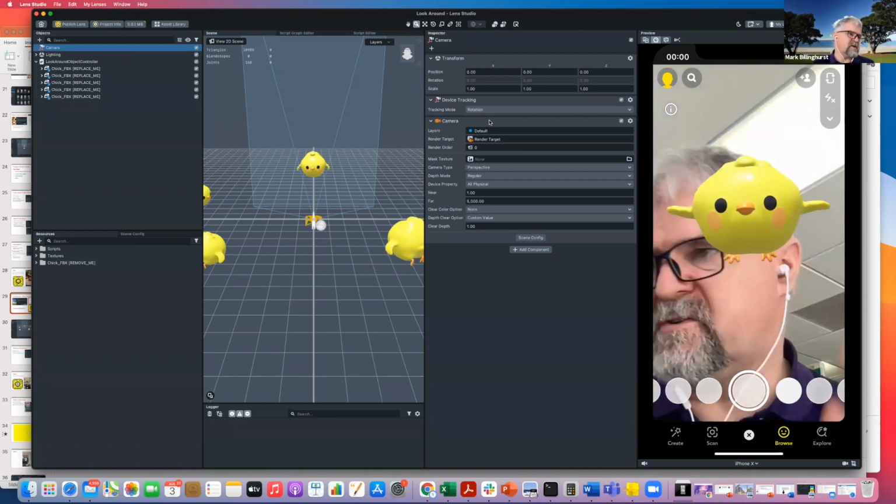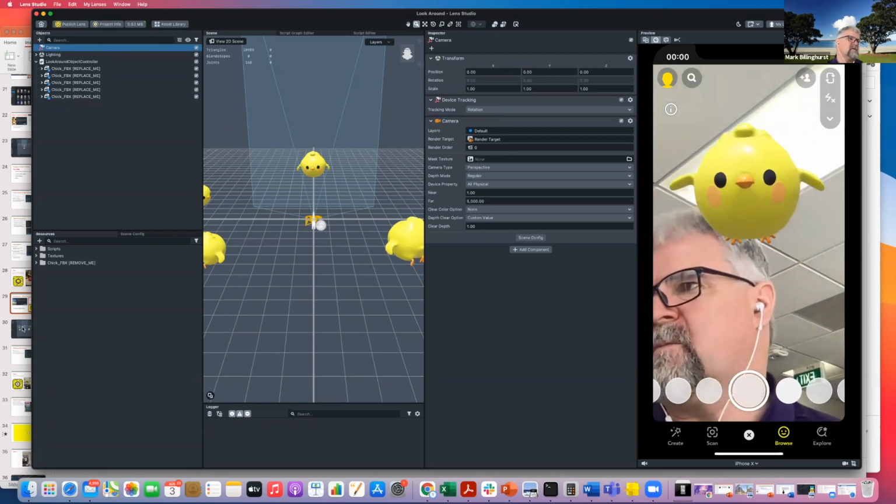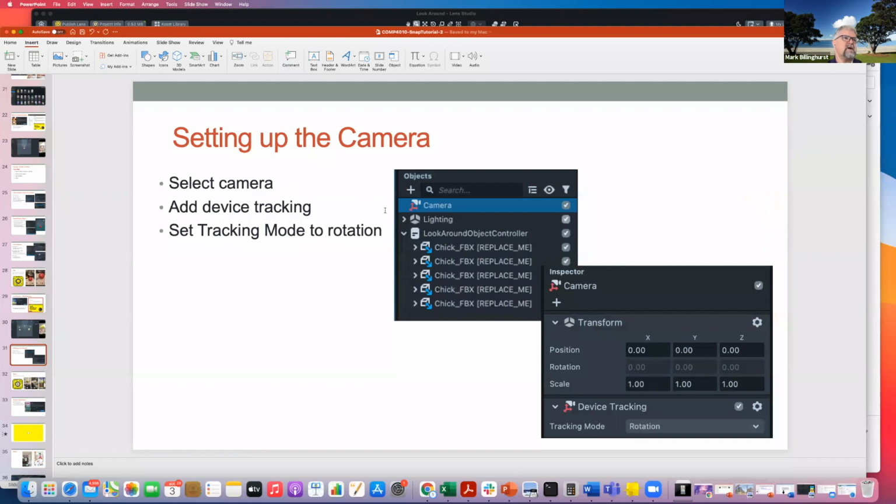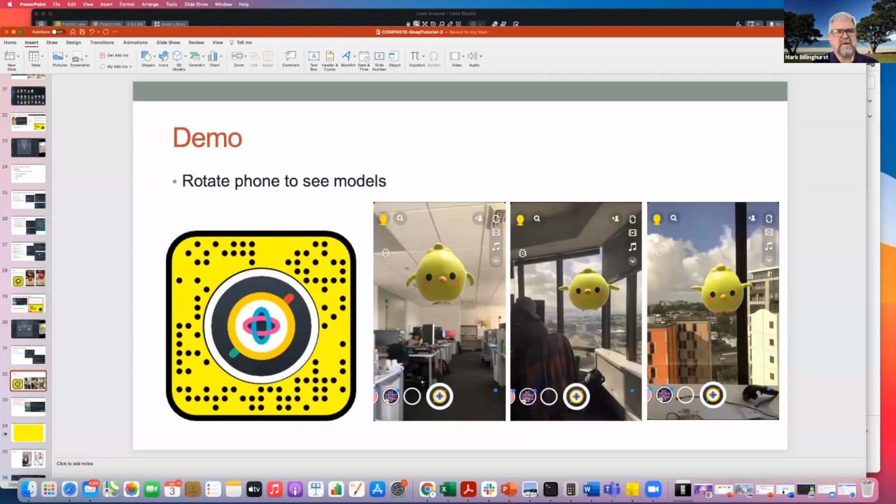So it's based just on the rotation of the app, and so that's setting up. You just add the camera, add the device tracking again, but now select rotation. And when you run it again, it's hard for me to demonstrate. I guess I should have set my iPad up so I could stream into Zoom, but I didn't for today. But you can try it yourself. If you just scan the Snap code here, then you should be able to pan around and see a bunch of birds around you in space.